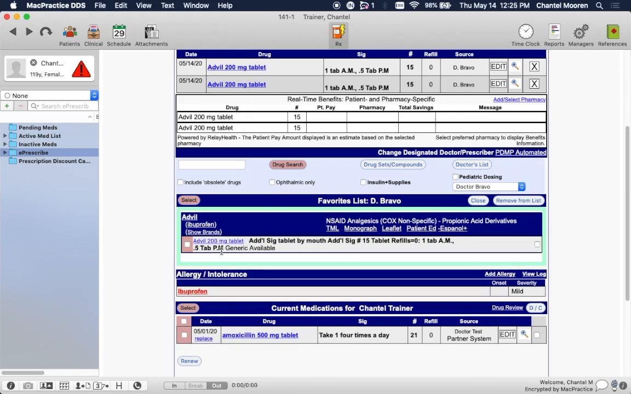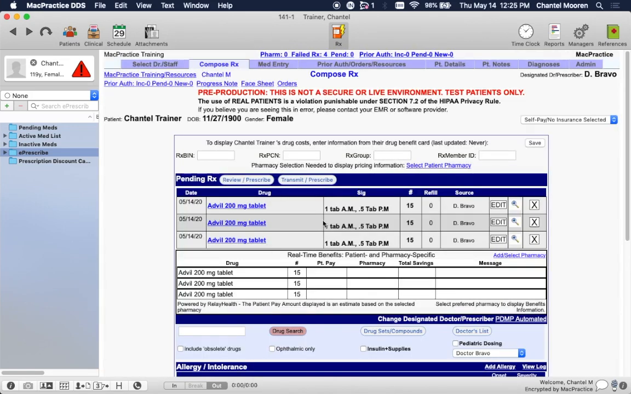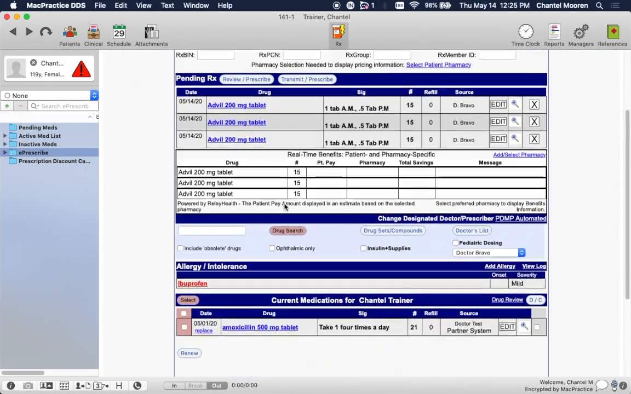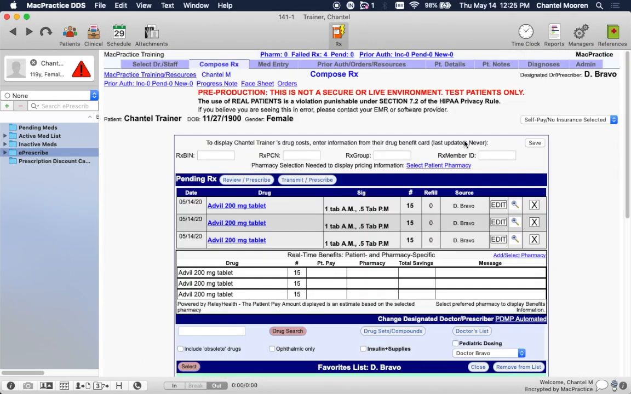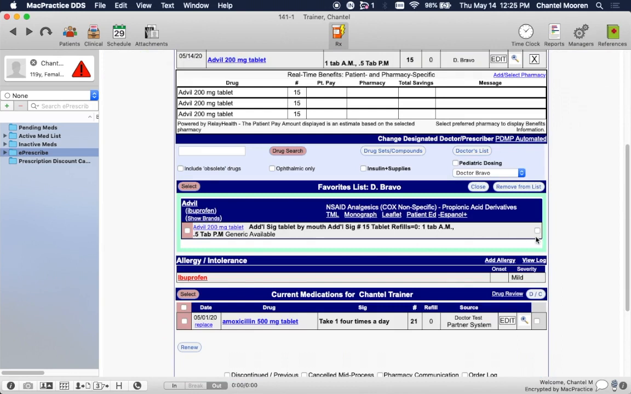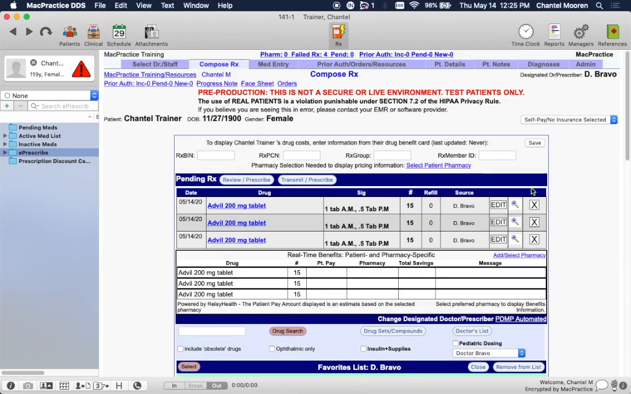Once this is selected, you can see the medication we have just added to our doctor's list. You can check the box on the left-hand side and click Select, and this will also add the medication to your pending prescriptions. If you see a medication that is no longer needed on the doctor's favorite list, please check the box on the right-hand side and then click Remove from List.